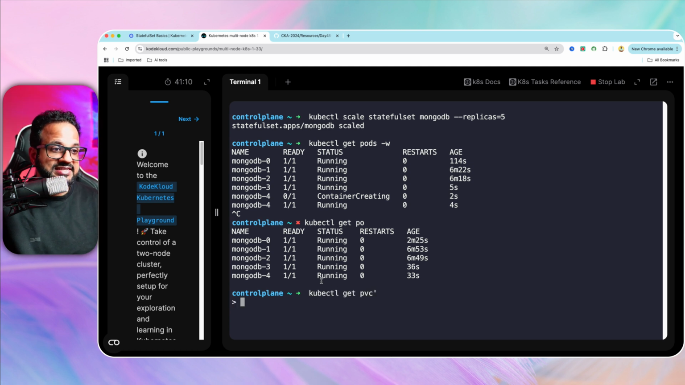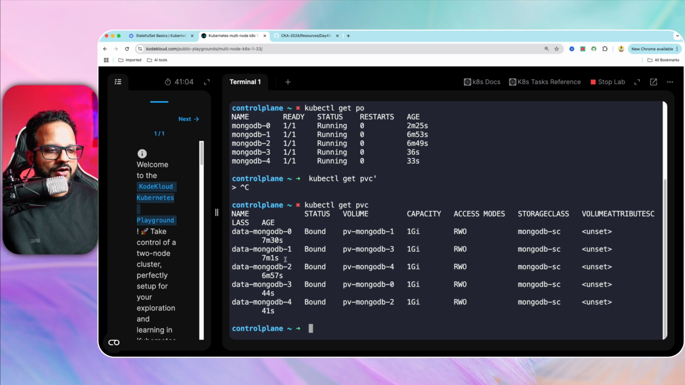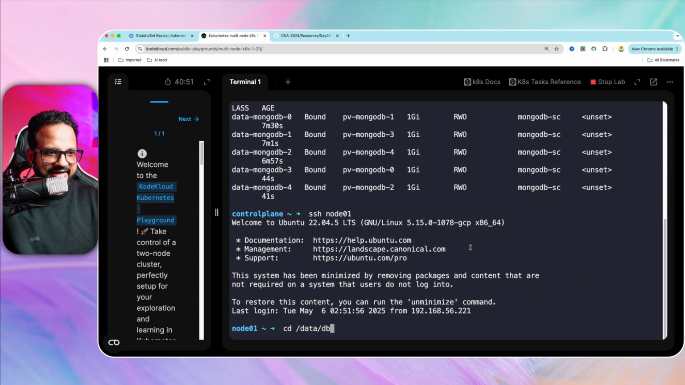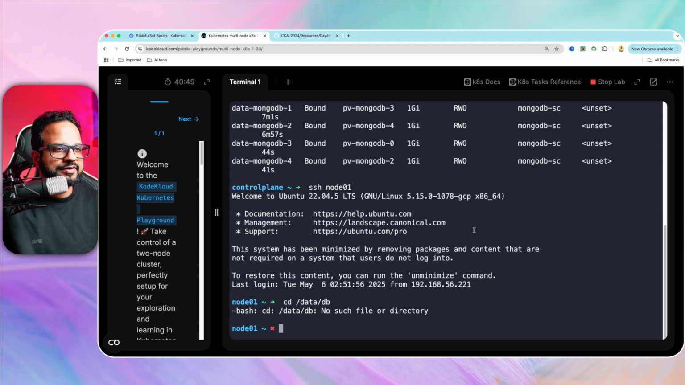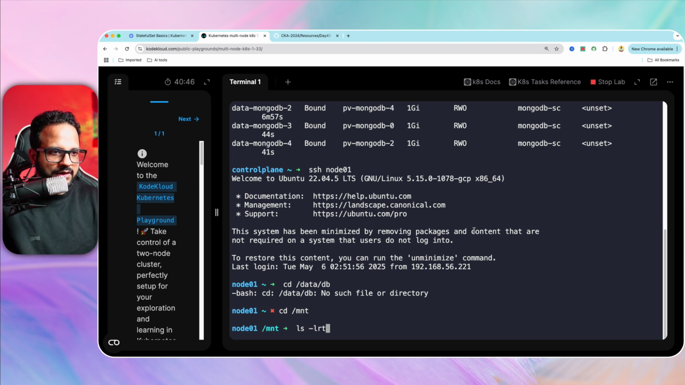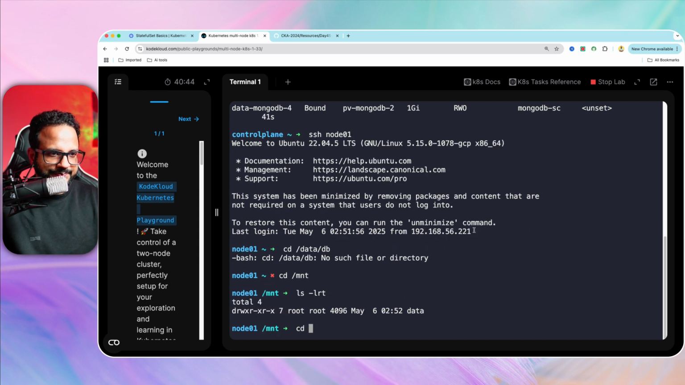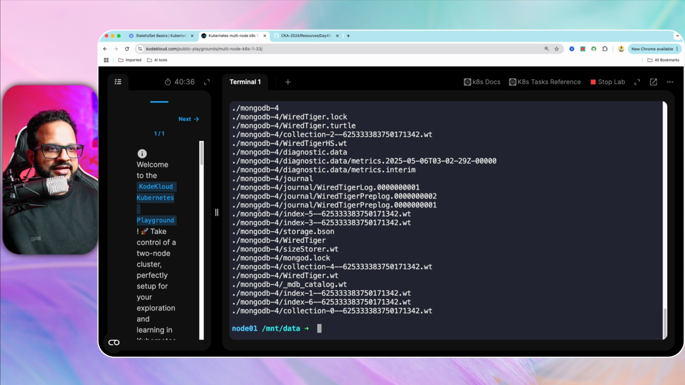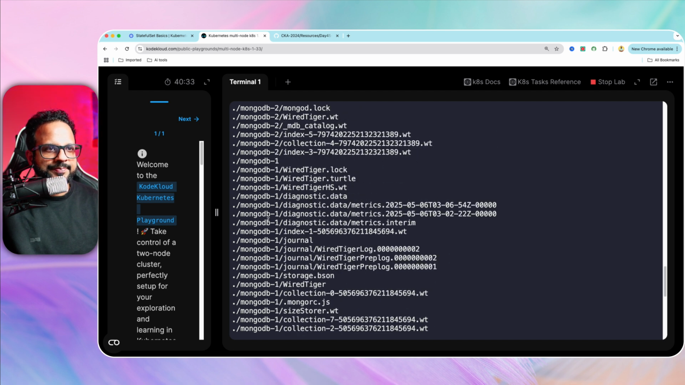kubectl get pvc. So we have all 5 PVCs bound with the storage volumes. And if I SSH to node01 and go to the data directory, not DataDB, what was the mount, data. Inside that there were 5 directories, and let's do a find over here. You see every directory has data.